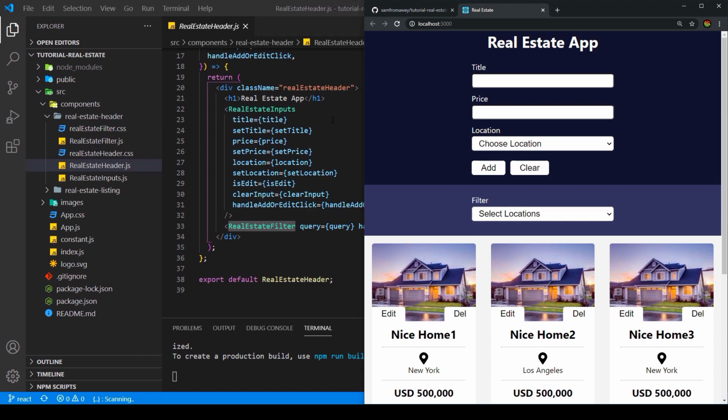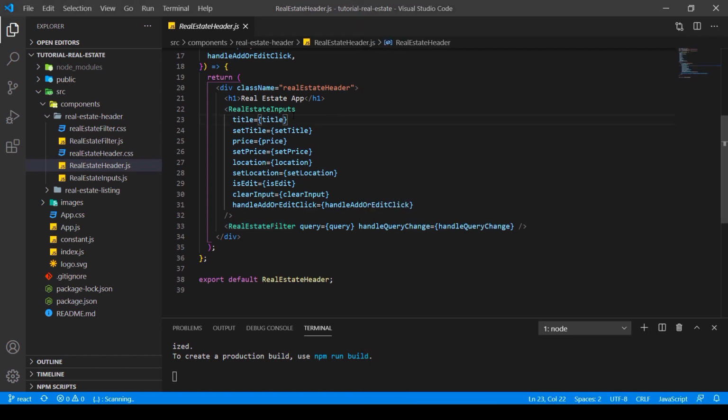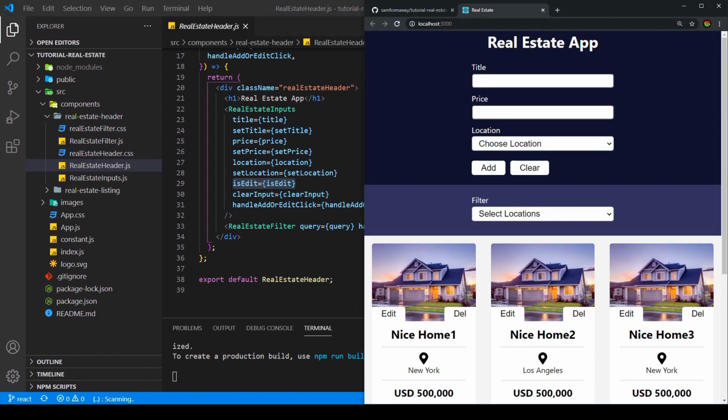And we can see we pass different states here. So if I open that up again, we have title, so the getter and the setter of title, price and location. And then we can also see is edit. So if we edit a listing, so if you click that button here, the state will change is edit from false, which is the initial state, to true, but we will see that afterwards a little bit closer.